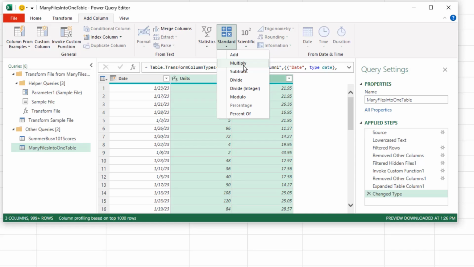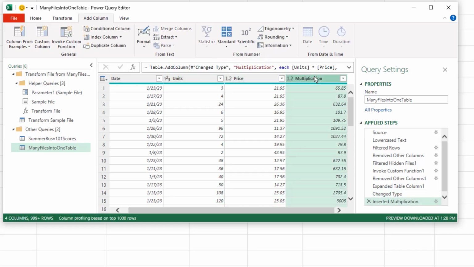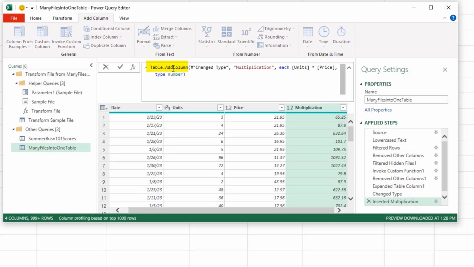There's nothing like this in the worksheet. So we'll click Multiply, and sure enough, it took 3 times 21.95 and got 65.85, and then did that for every row. Now here's the new step. Let's look at the formula in the formula bar. Table.addColumn, it's definitely acting on the previous step. Multiplication, that's the new name. And then for each row, units times price. And in the last argument, it was polite. It added data type decimal. It's called number, but that means decimal.